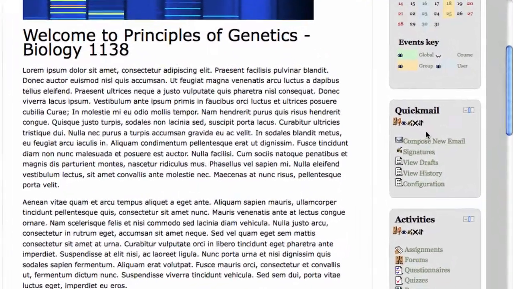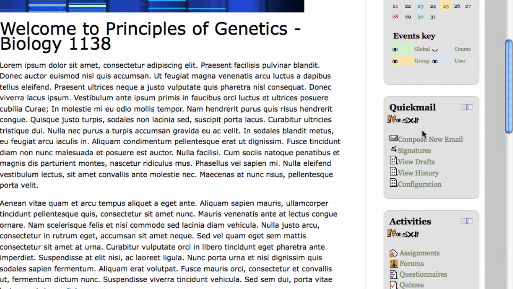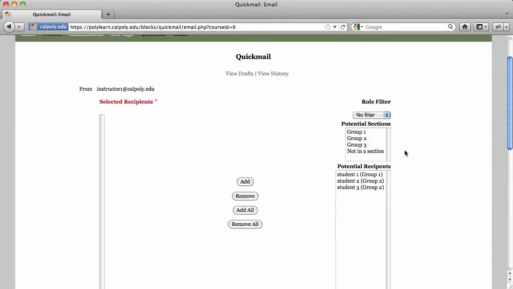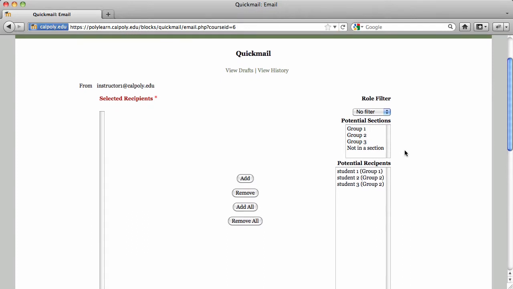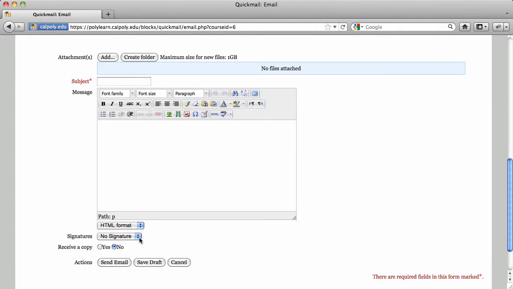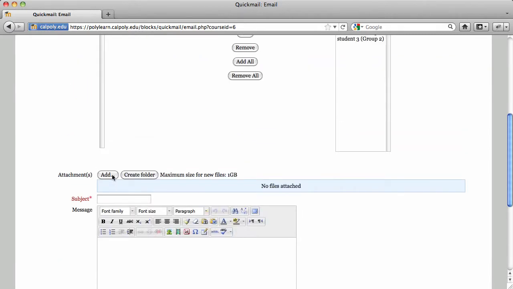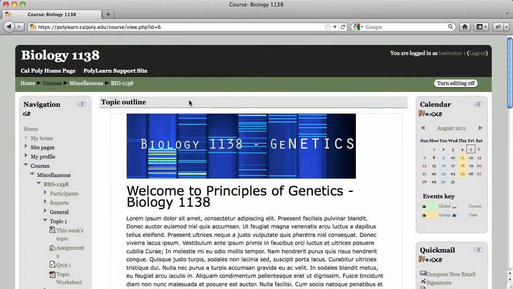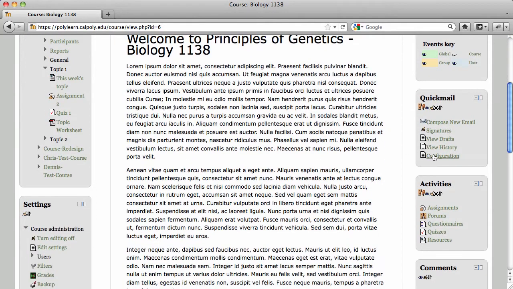The Quick Mail block is similar to the email tool in Blackboard. You can compose an email to all the students in your class, select individual students, or email by group. Features not available in Blackboard include saving drafts, using a signature, viewing history, and attaching large files and folders. You can also configure Quick Mail to be available for students for emailing their classmates and instructor.